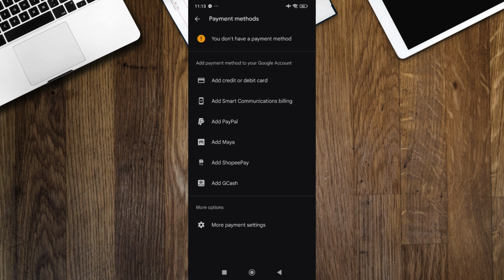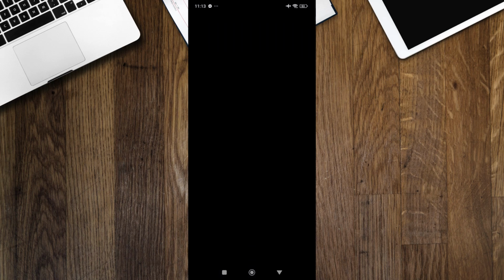Now choose Add a Payment Method and then select PayPal from the available list. If PayPal appears as an option, tap it to continue. Keep in mind that payment options can vary depending on your country or region, so the exact list may look slightly different on your device.